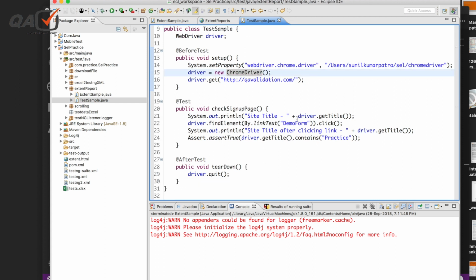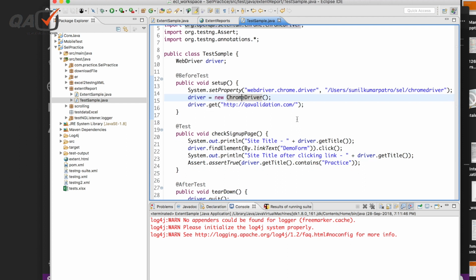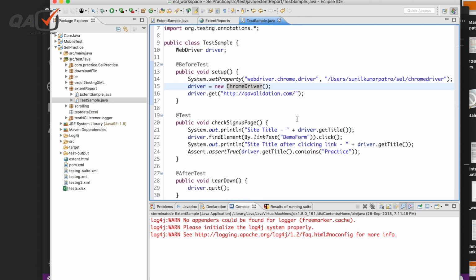Okay, so everything is done. Now let me quickly go through one by one what I am doing. This is basically a test sample that has a TestNG class, and here @BeforeTest is there, which will execute before your test executes. What I'm doing is writing a simple logic to invoke one application in Chrome driver.